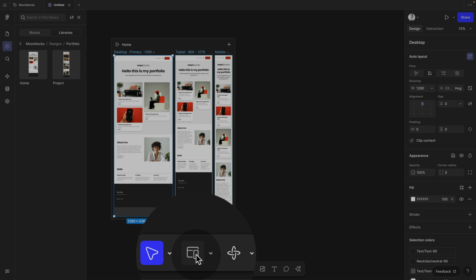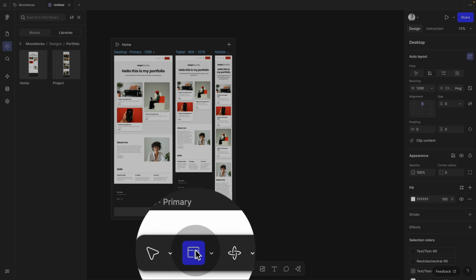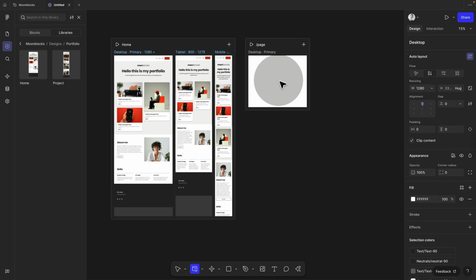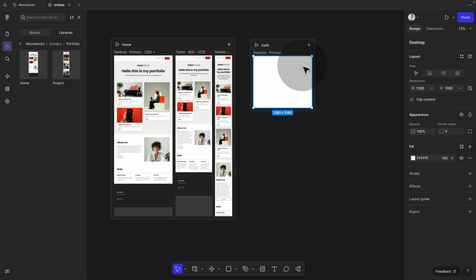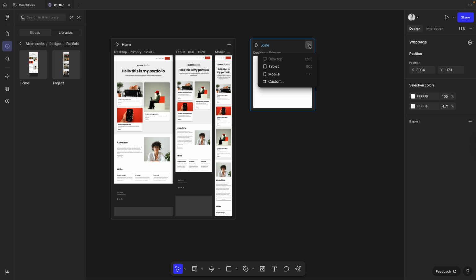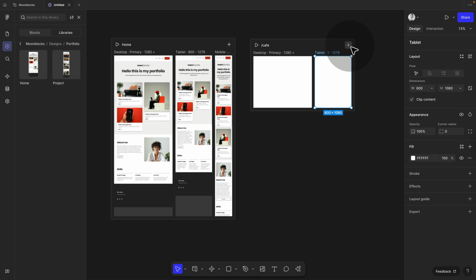So let's create another page. I'm going to go on web page down here. I'm going to place this right next to it. And I'm going to call this, for example, the coffee shop page. And now I'm going to do the same setup. So I'm going to add a tablet. I'm going to add a mobile phone.